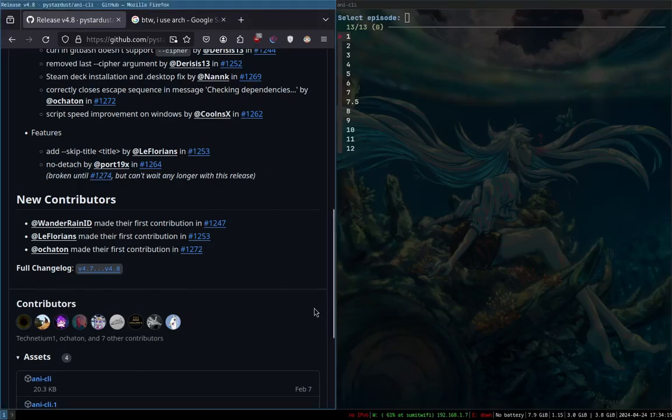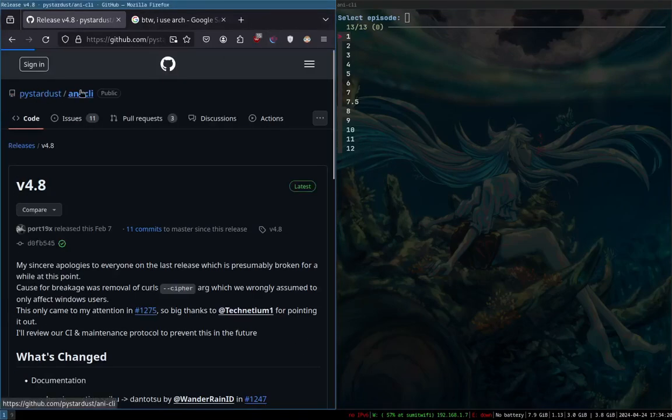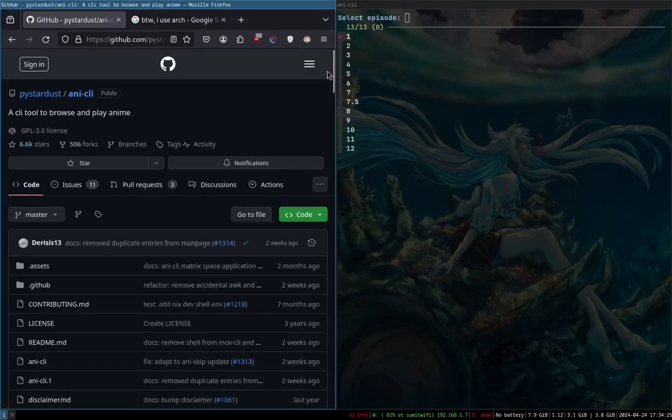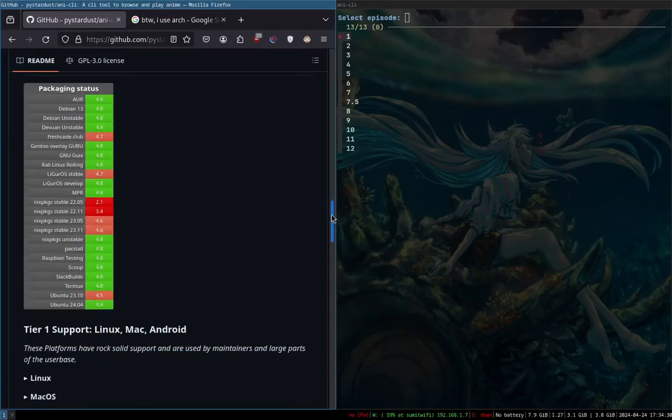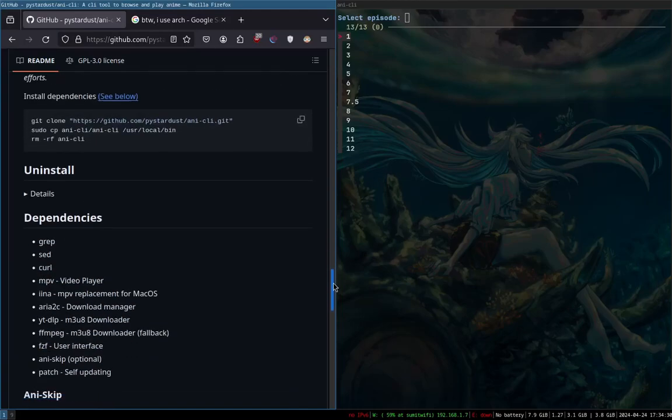Now before this, there is one more thing I'd like to mention. There are some prerequisites for this script to be fully functional. So these are the dependencies. grep should already be installed in most Linux computers. Sed and curl should also be installed. MPV is the default video player used by this program. This is for Mac OS, so if you are using Mac OS, then you should download this.